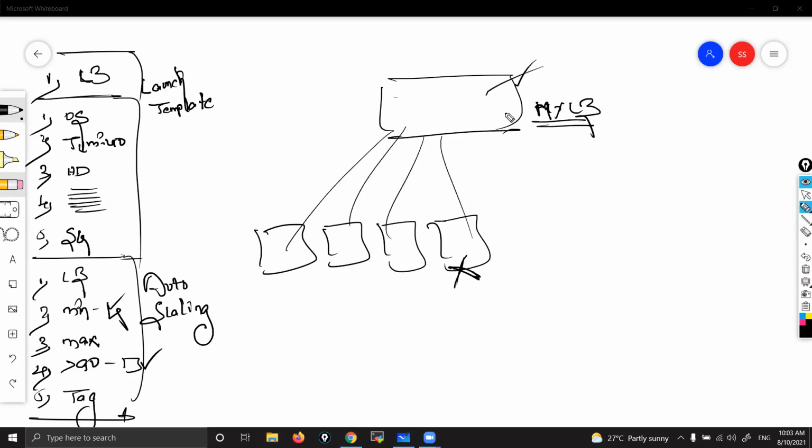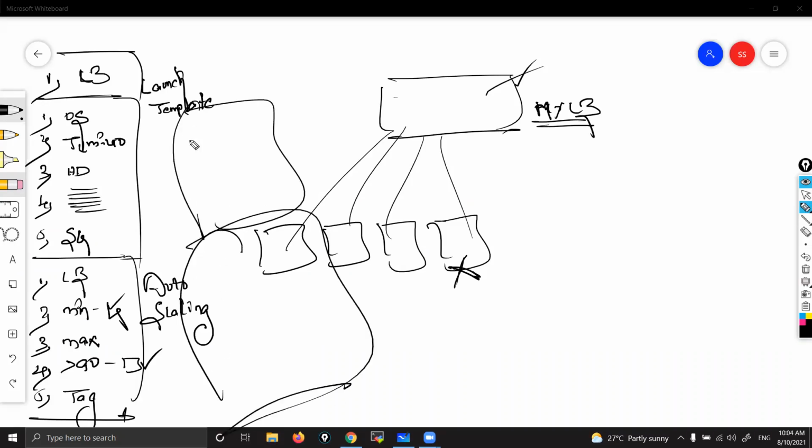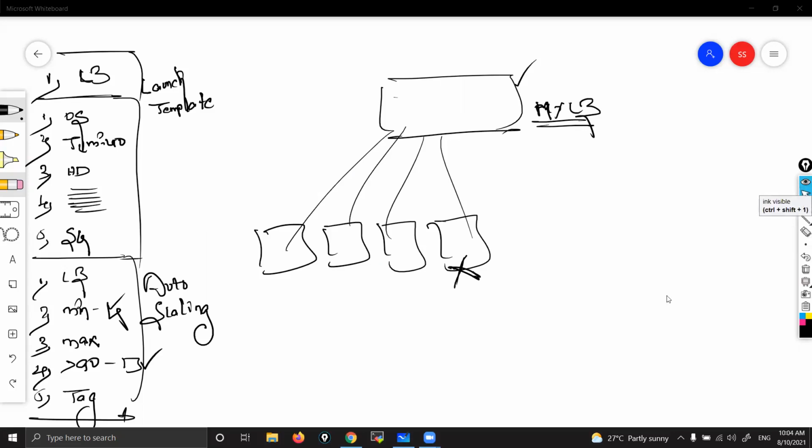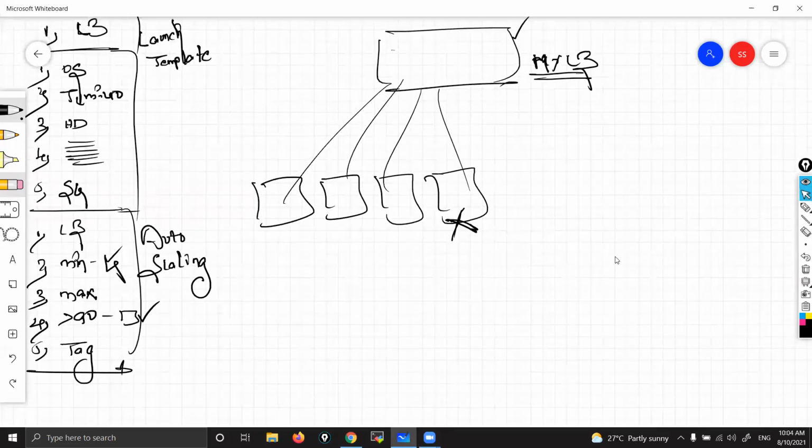The load balancer is there anyway. You need to create one new launch template and new auto scaling. It won't take much time, it's a matter of fractions of minutes only. You might be thinking that during that time my website will be down. No, that is not the case.